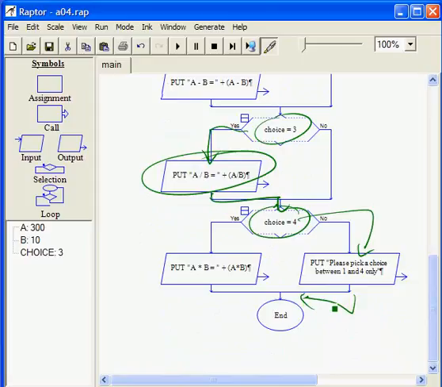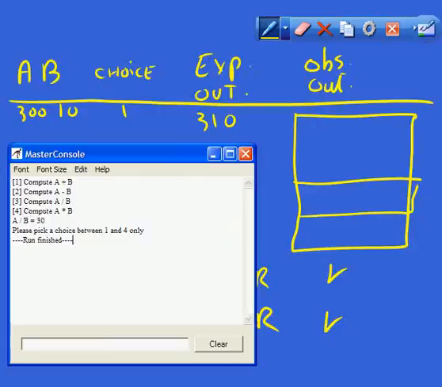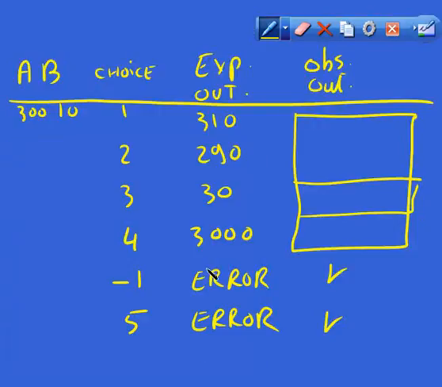What does this mean? Well, this means that if we go back to our test harness drawing board, every time I'm going to use a value different than 4, I'm going to trigger not only the expected outcome, 300, but also an error message. 290, an error message. 30, an error message on the screen. When I choose 4, I will not trigger any additional error messages.